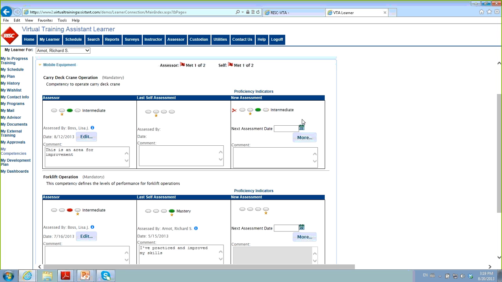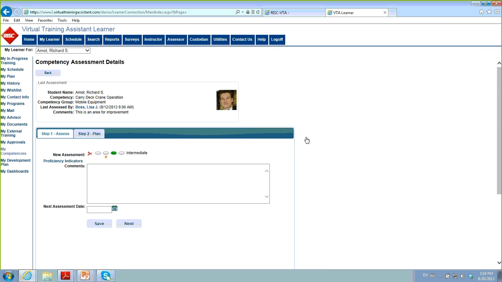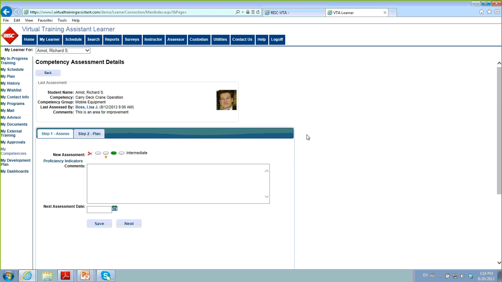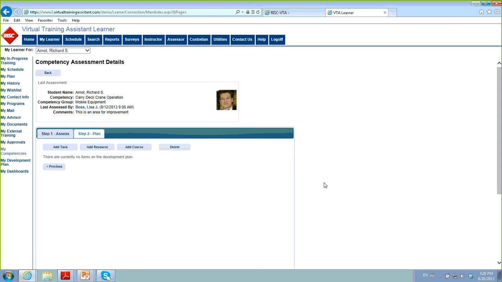Now, if I'm assessing someone high above their existing level, it may not be necessary, but I can give a comment. I can also move on to setting up development plan opportunities for them. So I'm going to click that More button, and this is where I build the development plan items that are really unique to that person. So here, if I wanted to add some comments on areas for improvement, I could set my next assessment date. I would say that we'll come back in a month and do another assessment. And then, what are the plans I'm going to set forth for that person to help build their skills?